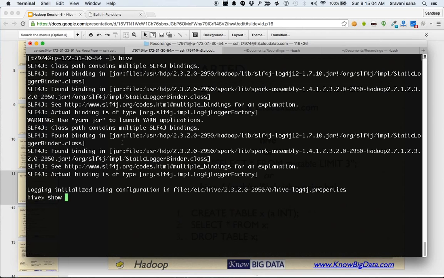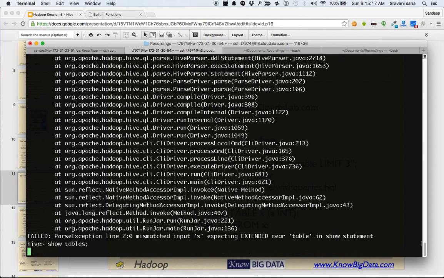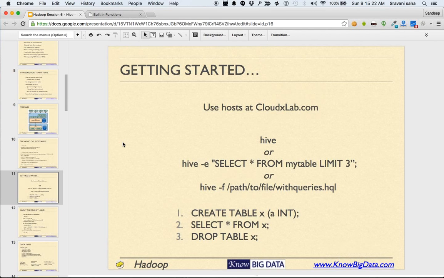All right. So you can see that this is our prompt. Show tables. All right, so this is the prompt from where we can run. So you can use Hive on H2 and H3. Do not use H1 right now, because H1 is overloaded with name node and resource manager.